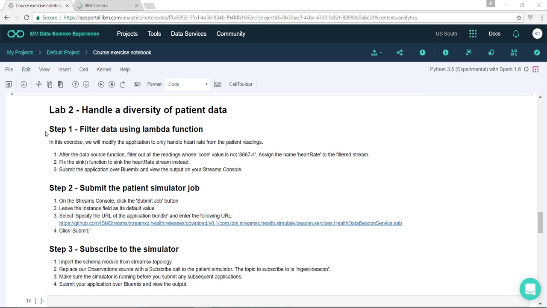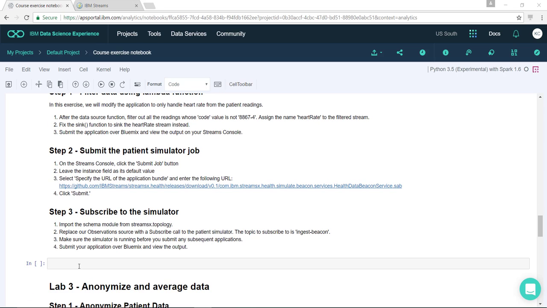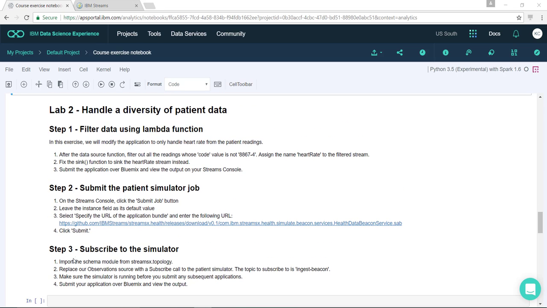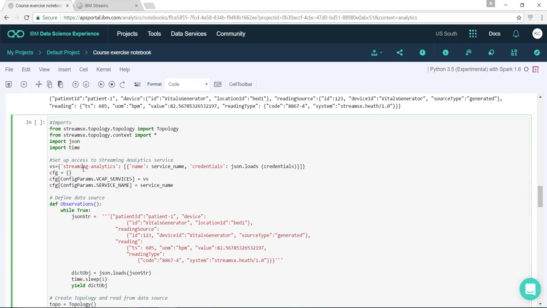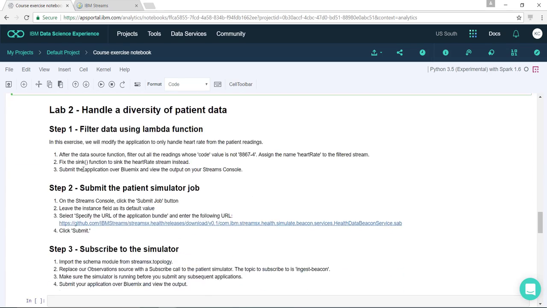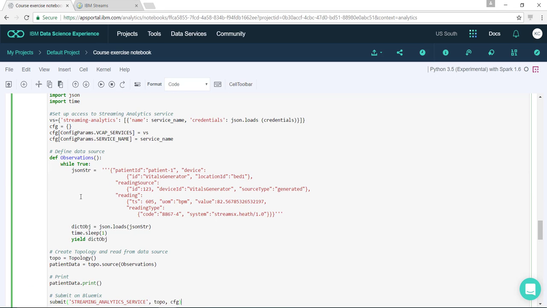In this lab, you will be doing your development in the coding cell under the Lab 2 heading. Before you begin this lab, you should have a completed version of Lab 1 copied and pasted into the cell. If you did not finish Lab 1, you can copy the code from the Course Solutions notebook.